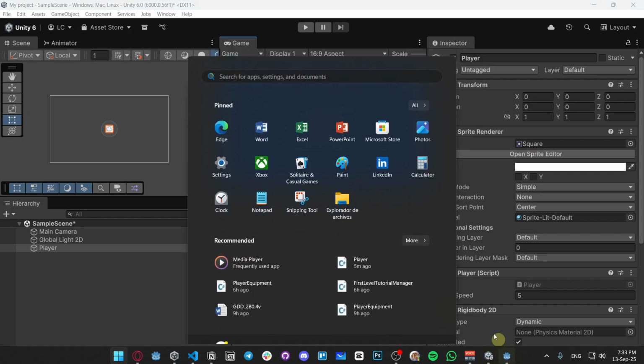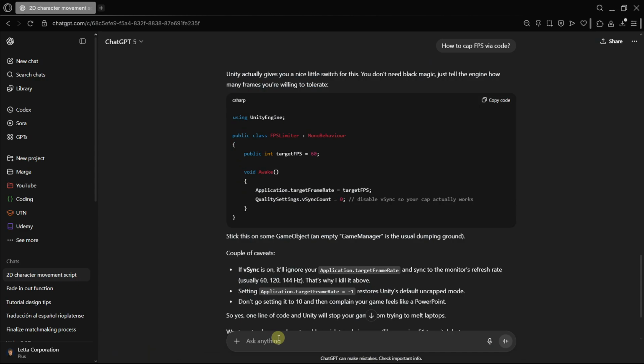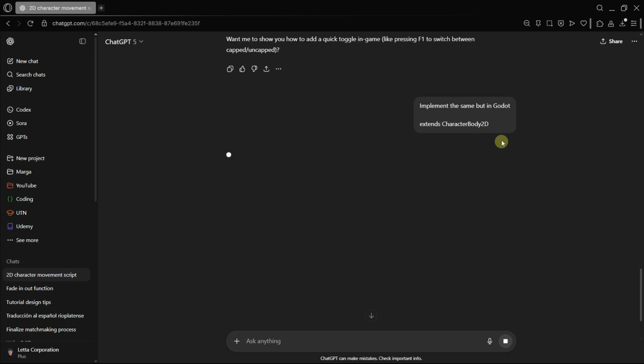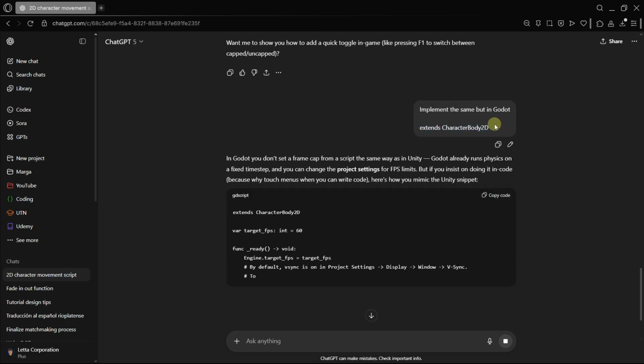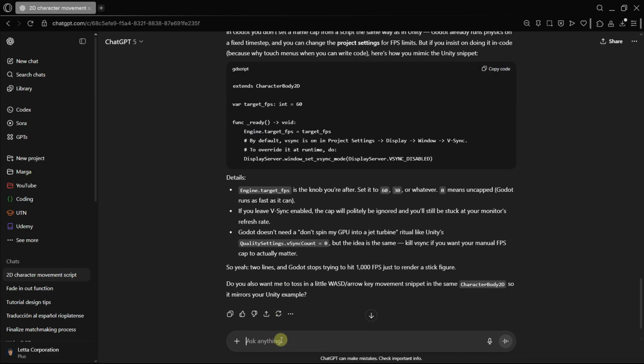Now let's try to do it in Godot. So I will give it this and tell it to implement the same but in Godot. And I put here this line so that it understands that it should be done via a character body 2D. Oh, but actually here it was a question about the target FPS. I actually meant the WASD movement.